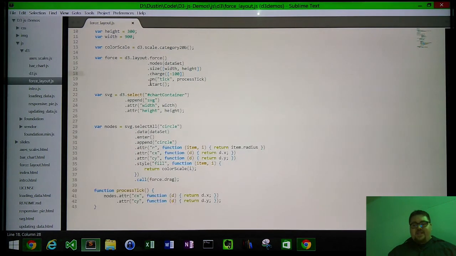And then we're going to set a handler for the tick event. In physics-based simulations, you usually have the tick event, which occurs roughly 30 times a second. So 30 times a second, this is going to execute. And we pass in the process tick function, which will process the information, and then we say start, which starts the force layout. So then we create our SVG element using d3.select.